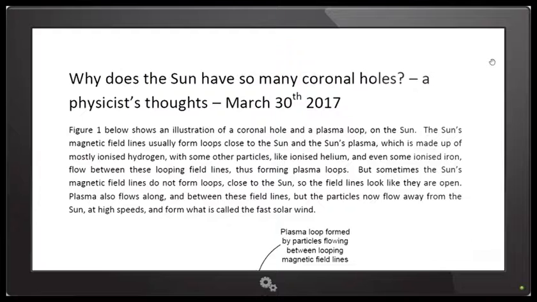I had a discussion with our physicist pertaining to the reasons why these coronal holes are constantly appearing on our sun. We've researched this information, and she has submitted this report. The title of the report is, "Why Does the Sun Have So Many Coronal Holes? A Physicist's Thoughts," March 30th, 2017.